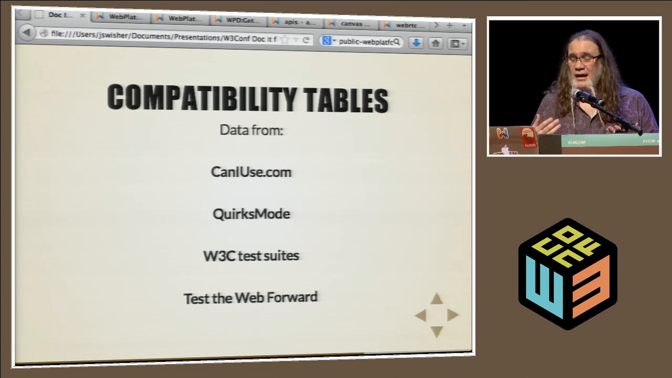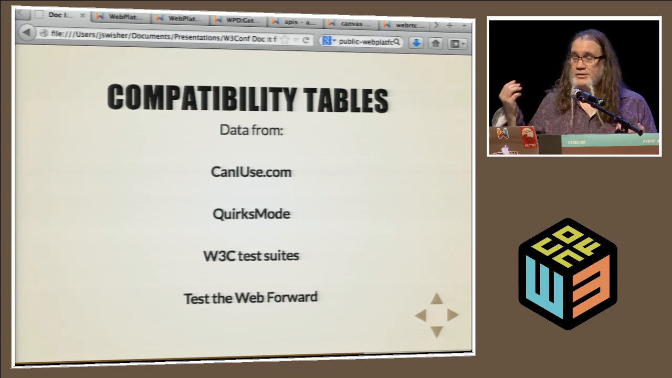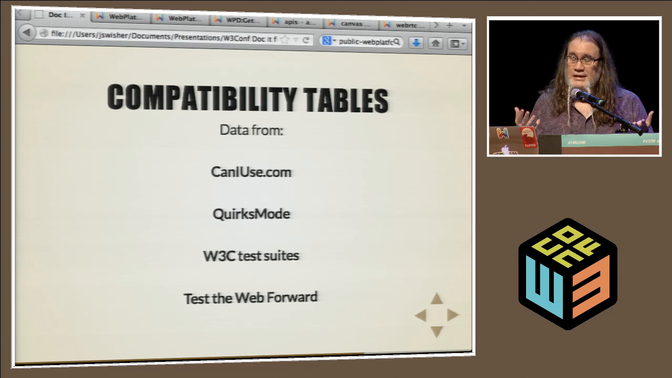So there have been a lot of efforts to do things like this. CanIUse.com, Alexis Deveria is going to be talking about that later. Quirks mode from PPK. W3C's test suites actually have a lot of this information about whether something works or not in various browsers. And of course, the Test the Web Forward effort by Adobe is also trying to get you guys to come help make sure that these tests exist.